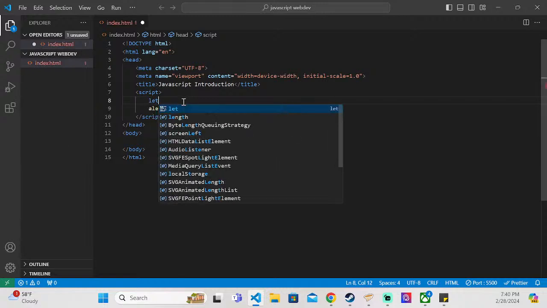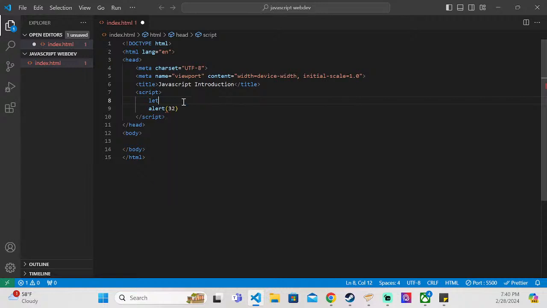Now, unlike alert, let is not used like this with brackets, but instead you type let and then a blank, and then you choose the label, the name of your variable, because let is actually a keyword that tells the browser to create a variable, and every variable needs a name. So here this name is up to you, and we could use greetingText as a variable name here.